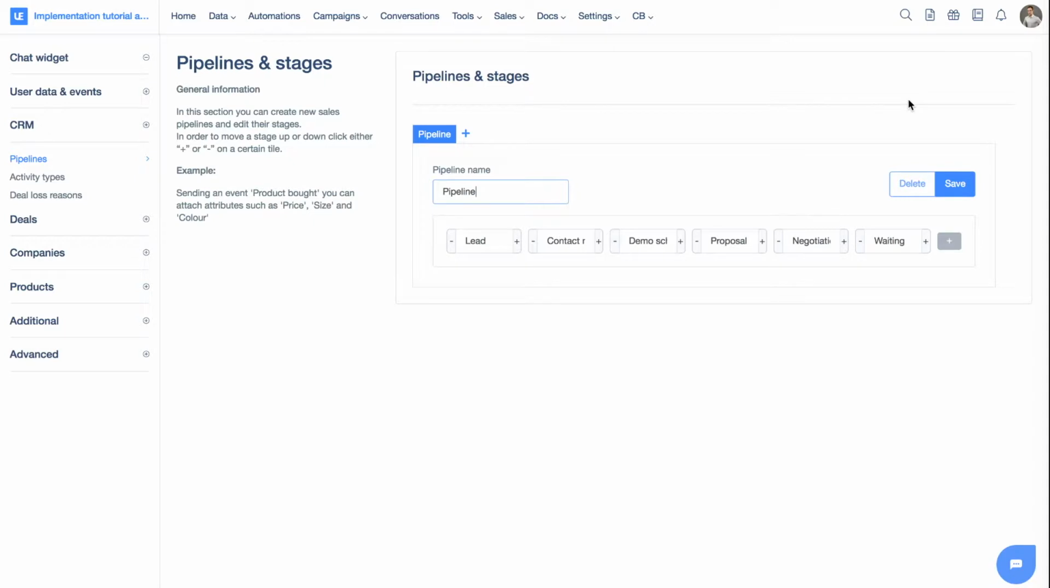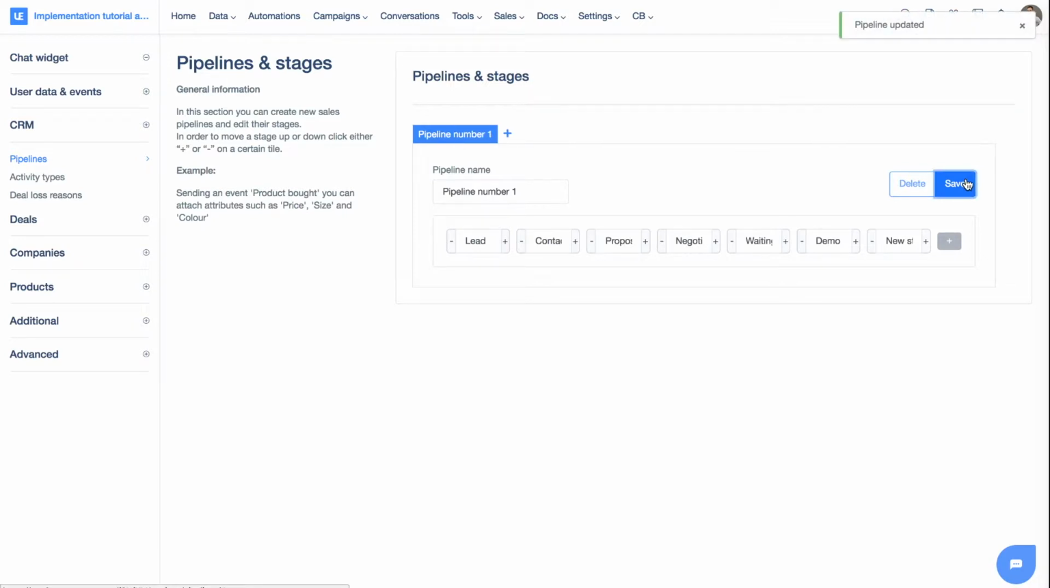I'm now in the pipeline settings. As you can see, I'm now editing the pipeline. I'm going to call it pipeline number 1. And as you can see, I can change the structure of it and also add new stages. Now I can save this. And as you can see, it has been updated.